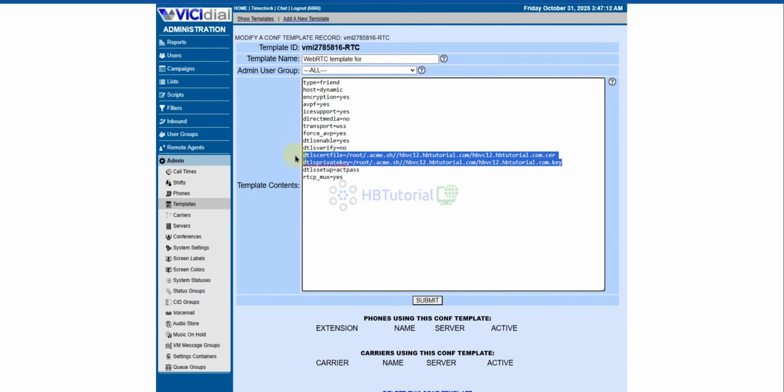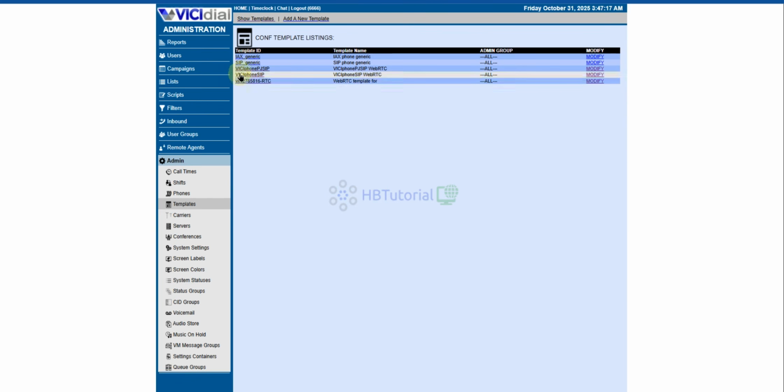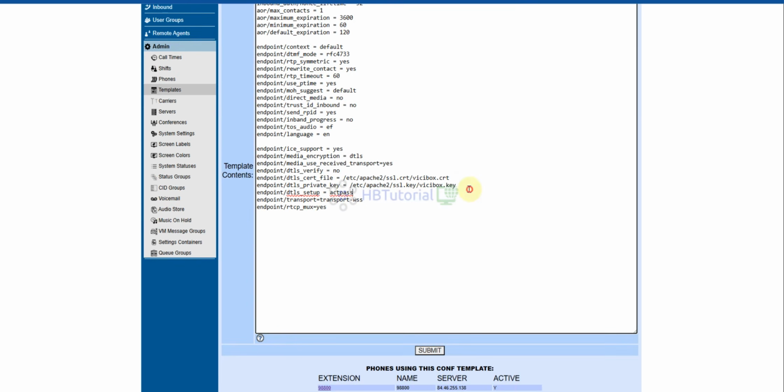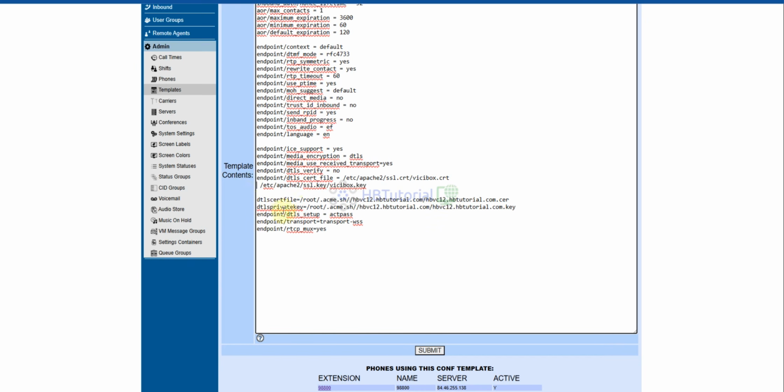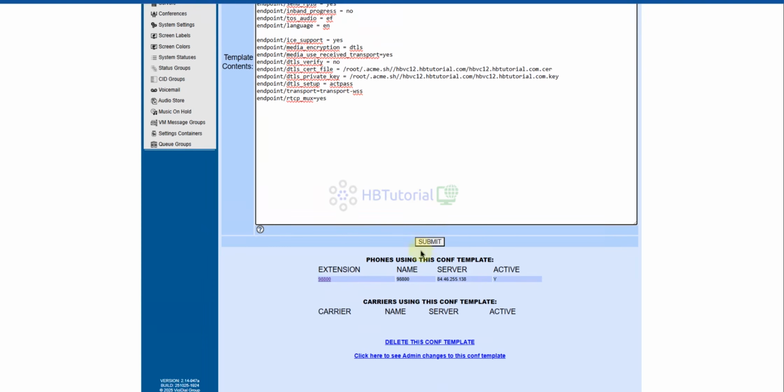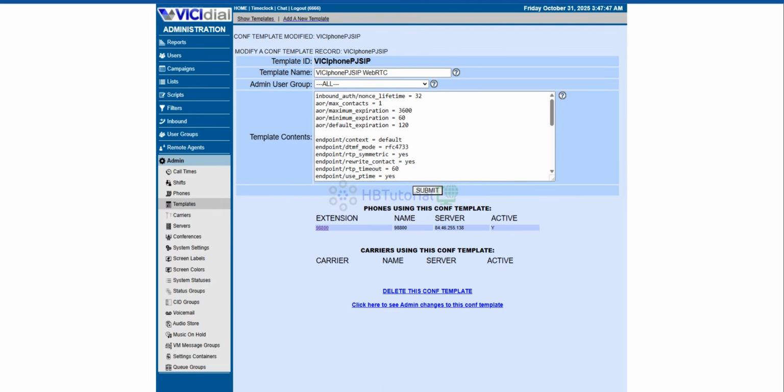So you need to copy this certificate, go to the PJSIP, double check our certificate. Yeah, it's not yet configured. So you can cut and replace it there. Okay, cut and replace this one, and then delete. So this is the updated SSL now on our PJSIP template. Submit. Okay, we have one over there.